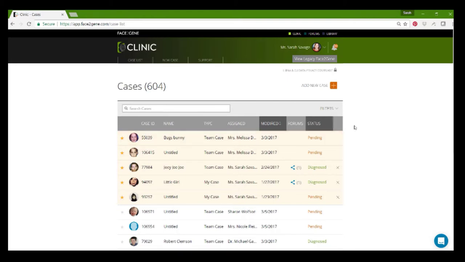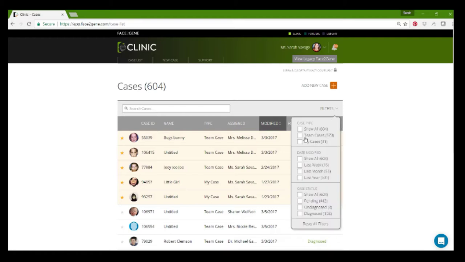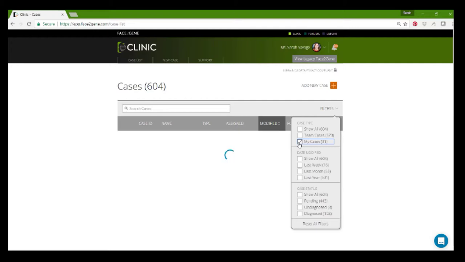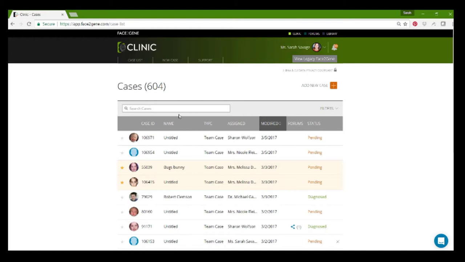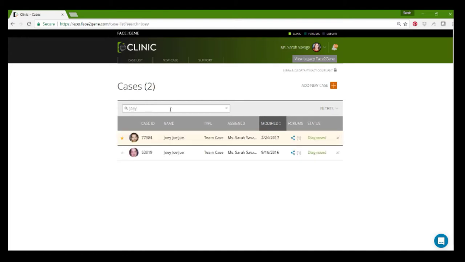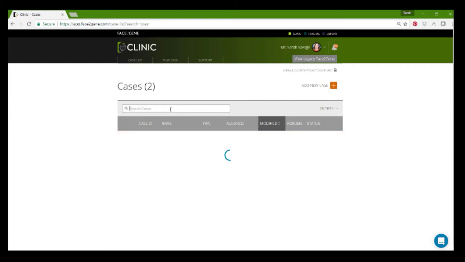And you can also use our filtering menu. So say you'd like to only view your own cases, you can set that as a filter. Or perhaps you only want to see cases that are marked as diagnosed. You can also filter cases using this search bar. So perhaps you want to filter based on case name. You can do that here.